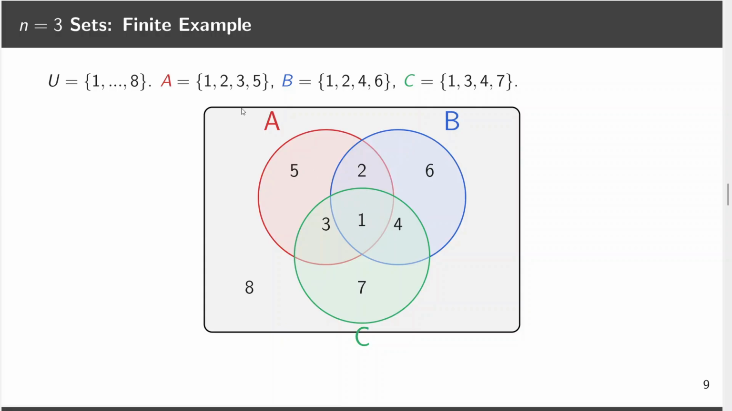The number 2. Is 2 in A? Yes. Is 2 in B? Yes. Is 2 in C? No. Code 110. The number 2 is inside A and B, but not C. It lives in the region where A and B overlap, but C is excluded. The number 3. Is 3 in A? Yes. Is 3 in B? No. Is 3 in C? Yes. Code 101. 3 is inside A and C, but not B. It lives in the region where A and C overlap, without B.